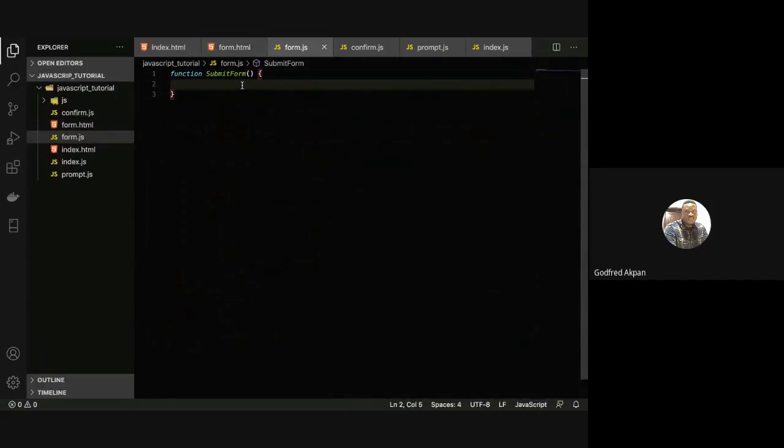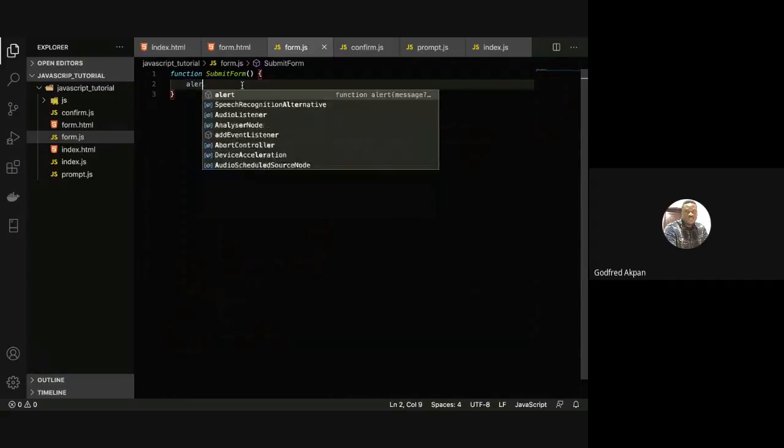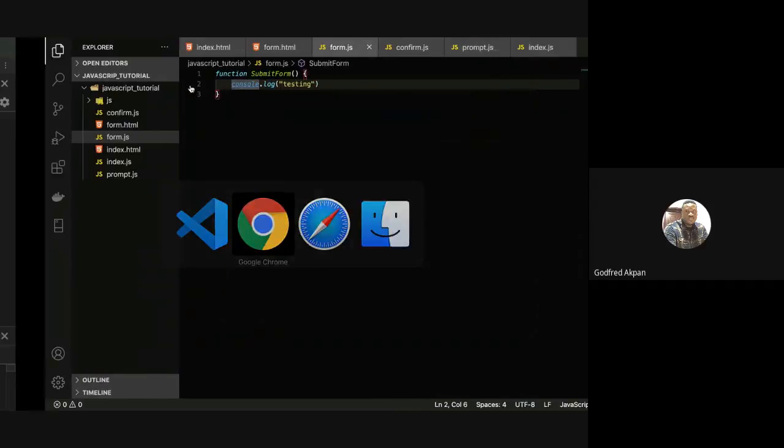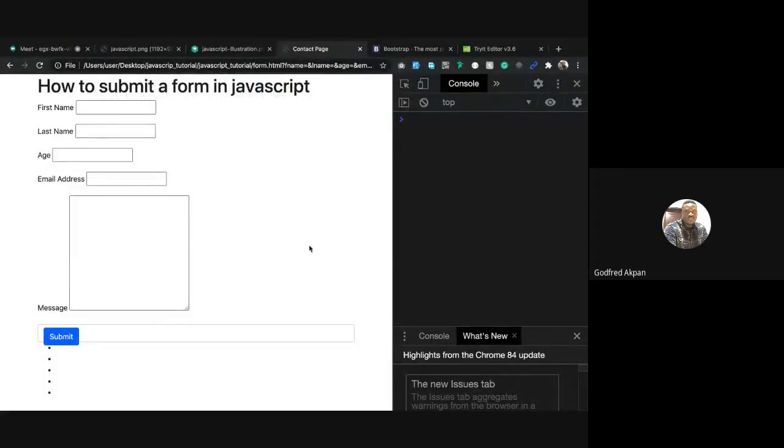Let's test it. So this is where the console comes in. The developer needs to test if his stuff is working. The only way to do that is either use alert or console log. Right. So let's try that. We click that, we can see it.